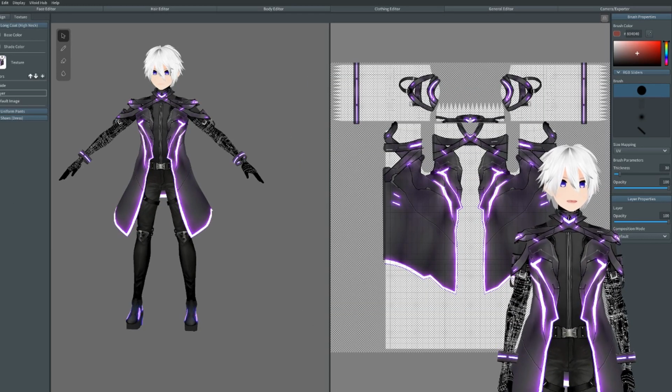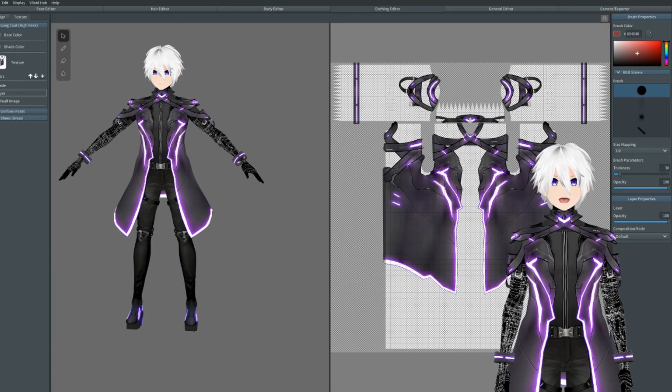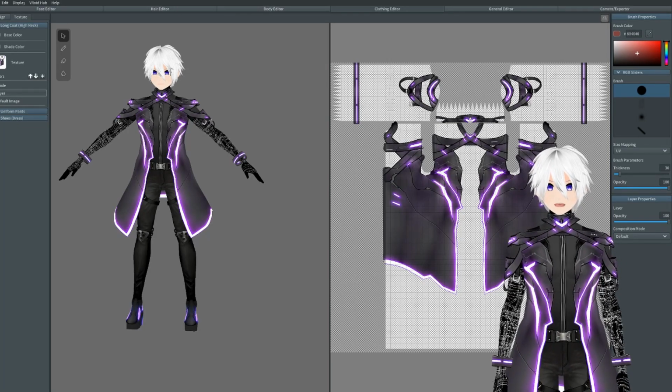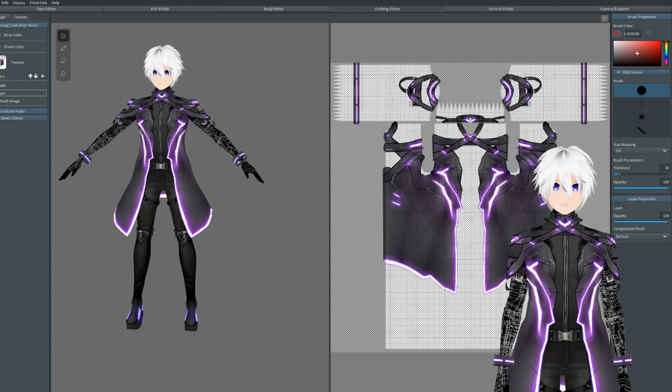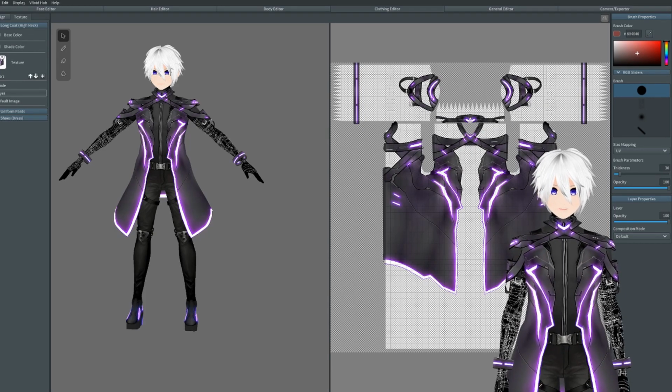And after that we get onto the texturing, which is exactly like the body editor and face editor texturing. I recommend you looking at the videos I made about the face editor and the body editor to learn about the texturing styles of Vroid. I'll make sure to link those in the description, or I'll put them in the card up there.